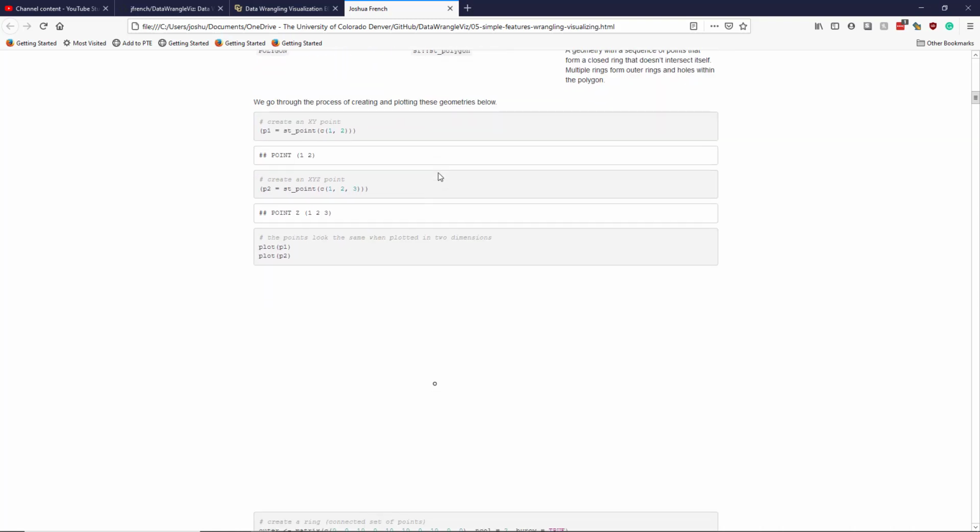In the code below, we're going to go through the process of creating a couple of points and then plotting them, as well as creating a polygon object. In this source code, we're using the st_point function to create a point at the position 1, 2. There's only two coordinates here, so this is an xy point. If we wanted to create an xyz point, we can also use the st_point function, and we give it three values instead of just two. And so this is an xyz object.